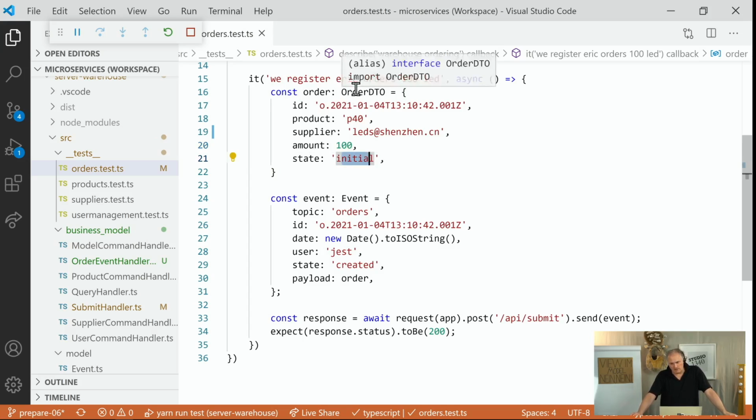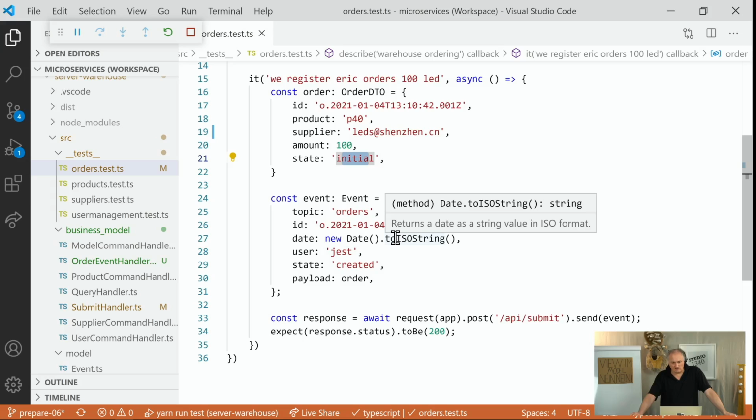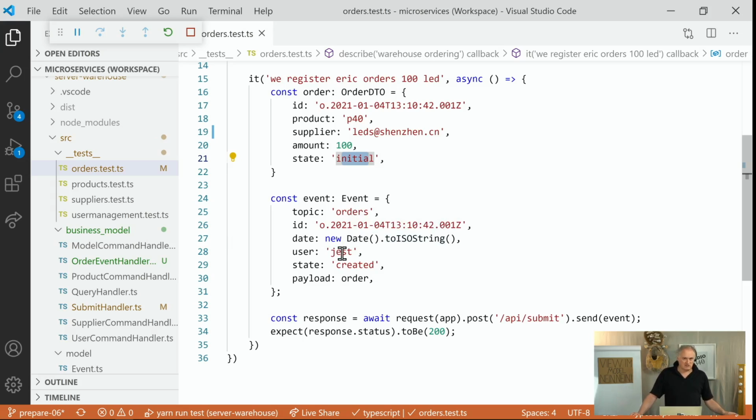Then we wrap the DTO into an event where we get a topic, we copy the ID, we add again a date when this event is raised, and we get a user who is actually doing this. This is for blaming people who made mistakes, so that you can tell who was actually doing this order. So Bob, why did you do that? Or these kinds of things. And the state is initially created. Actually this state is probably not necessary. We will actually refer to the state of the event.